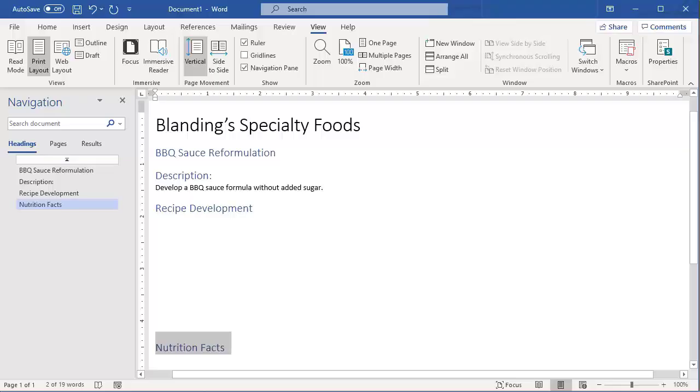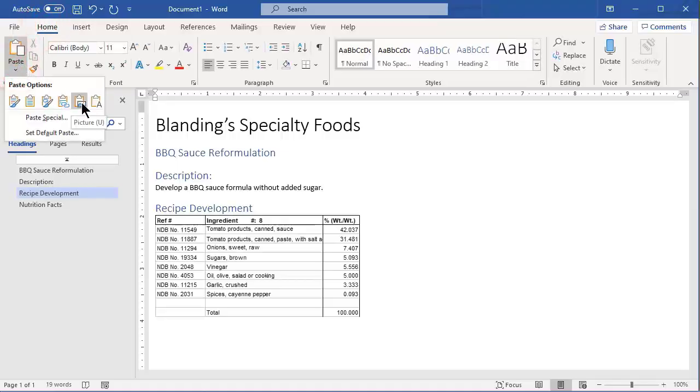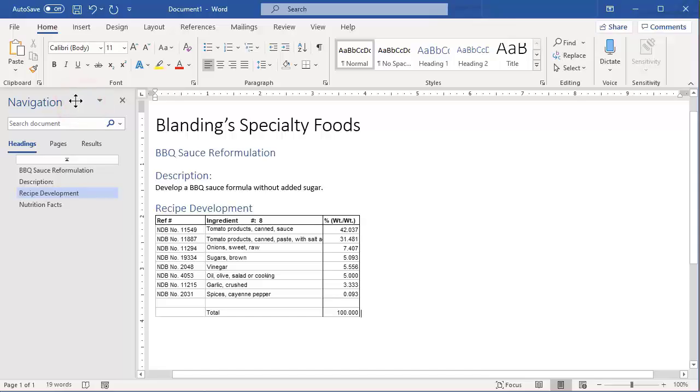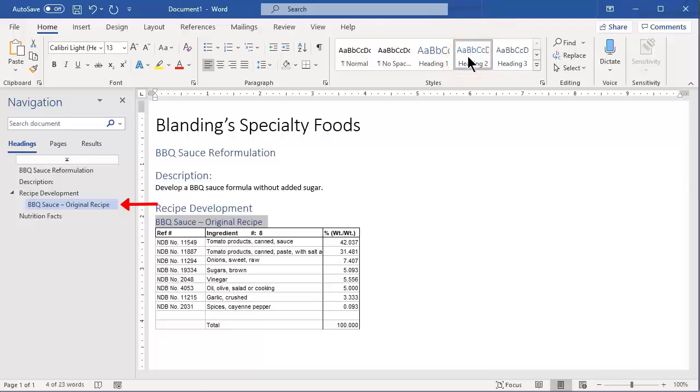Click on the line just below Recipe Development. Select the Paste drop-down in the Clipboard group of the Home tab. Click Picture in the Paste options. Above the newly pasted picture, add the heading, Barbecue Sauce Original Recipe. Set the style of the text to Heading 2, so it will appear in the navigation pane.